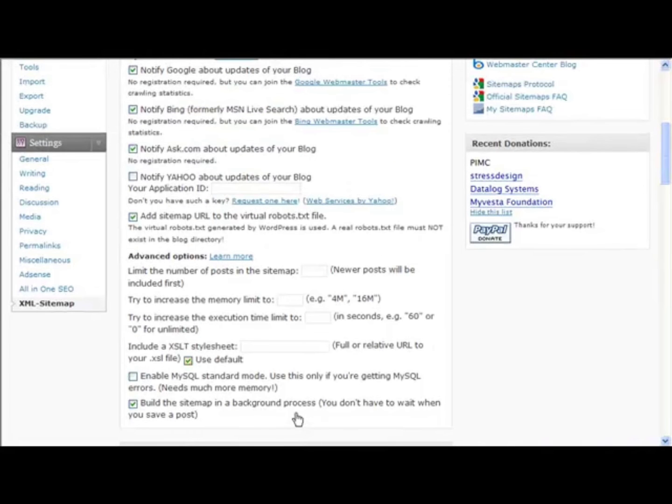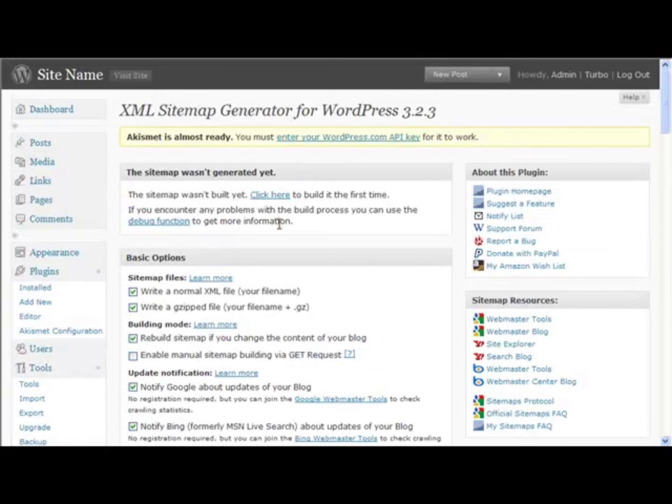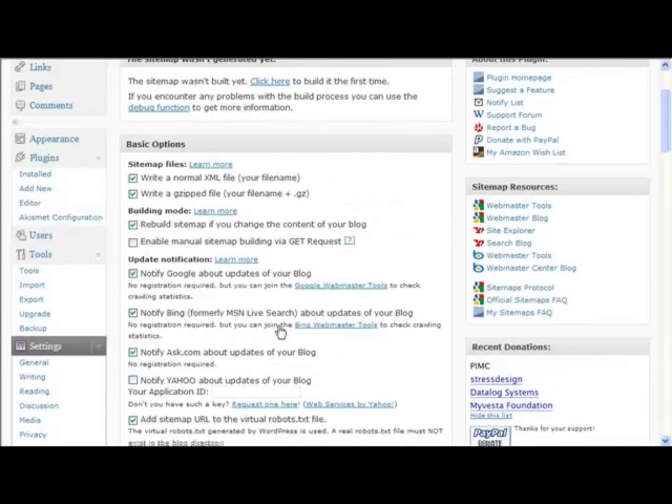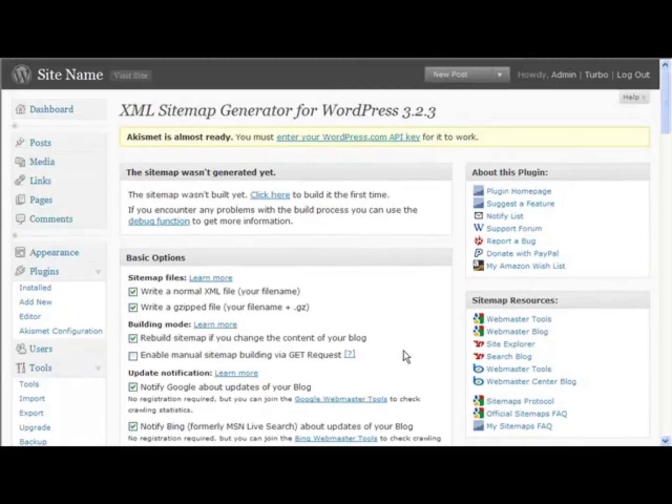What this will do is automatically submit the XML sitemap to these search engines for you. So it's a great way to get the search engines to your site and notify them of updates. It's very, very useful. You can click here to build it the first time. I would recommend doing this after you've made a couple of posts, if it hasn't already built one. Some web hosts will have a problem with this, and you just have to manually create the files, upload them and change the permissions. But those are the plugins that you want to use.